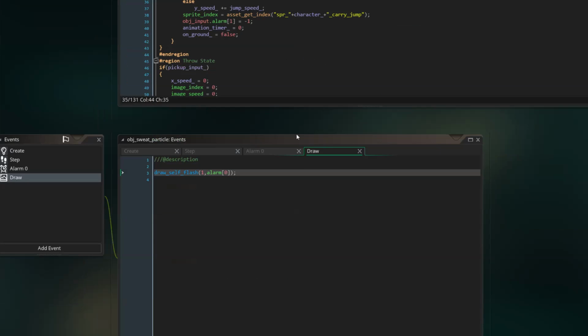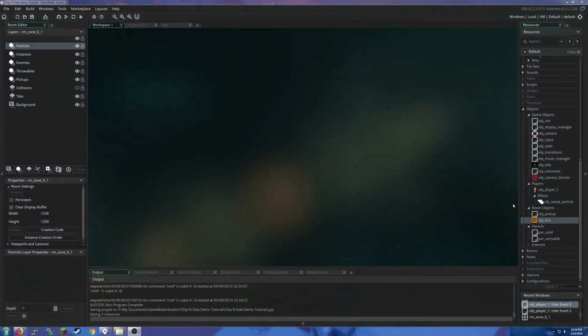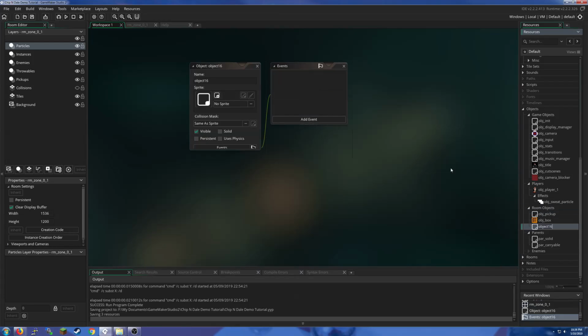So we're going to start off by closing all these real quick. Then we are going to create a new object. And you'll want to put that object into the room objects along with the box. And this will be the same for all these throwable objects that we make. So we're going to make an object apple.